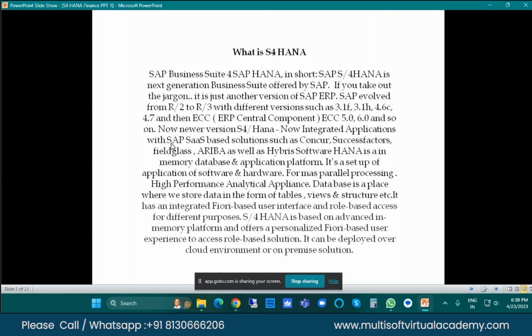But SAP has evolved from R2 to R3 with different versions of R3, and then ERP was implemented on R3. ERP-based R3 is called ECC. ERP Central Component is called ECC. If you see previous versions of ERP-based SAP, you will see ECC 6.0, likewise EHP 7, EHP 5. Likewise, you will find the word ECC. ECC means ERP Central Component application, which is based on R3.